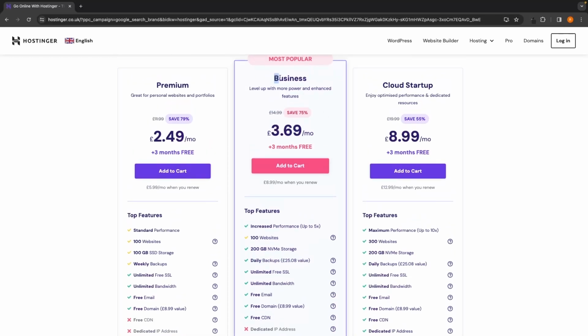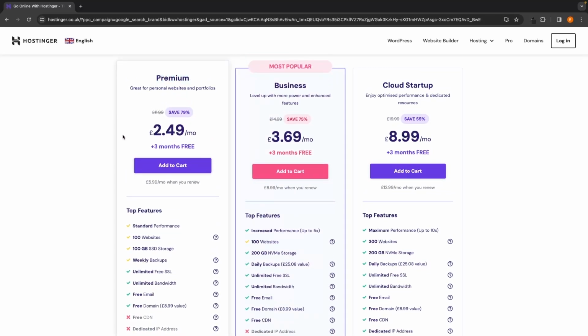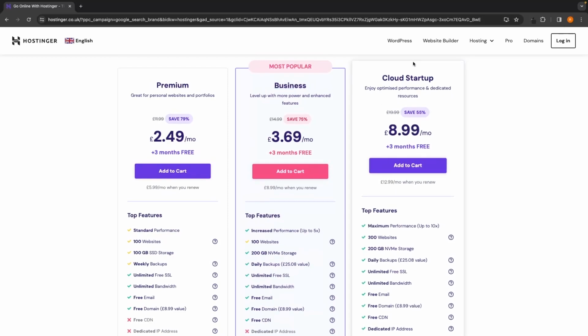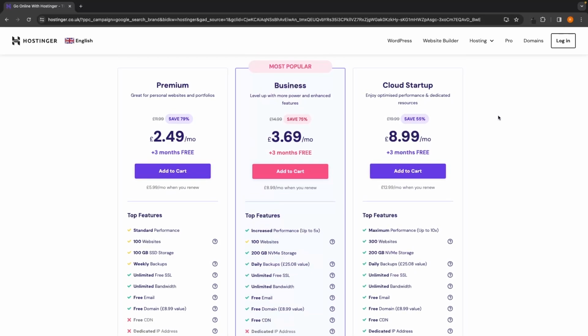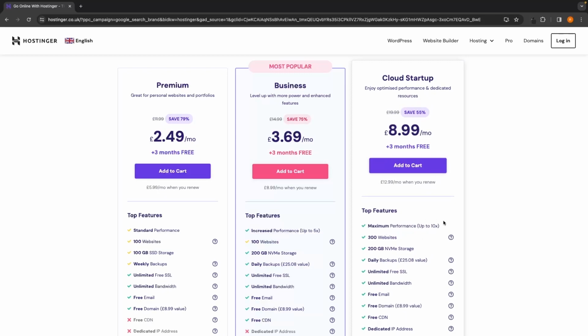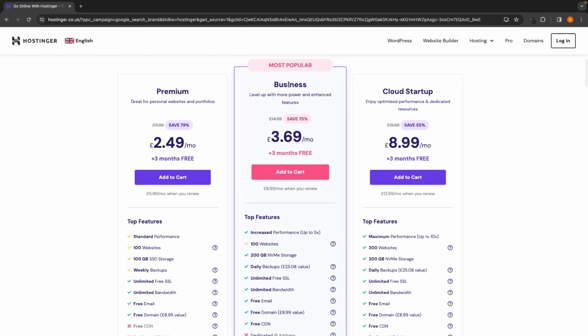So we want to go for the business. If you are on a super tight budget, then you absolutely can go with premium. It is still a valid option. However, I just recommend the business plan. The cloud startup is a little bit overkill when we are just creating one website. You do get a performance boost up to 10x, but from the websites that I have created, this 5x is enough. So we just want to go ahead here and click add to cart.